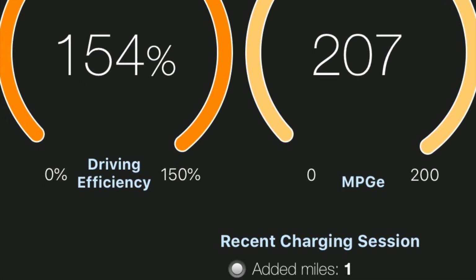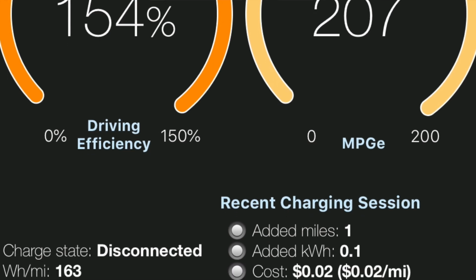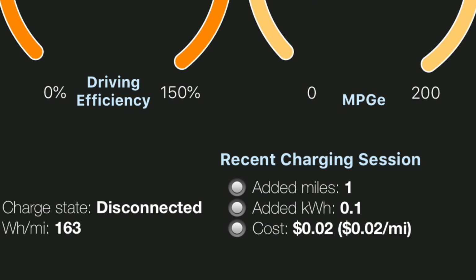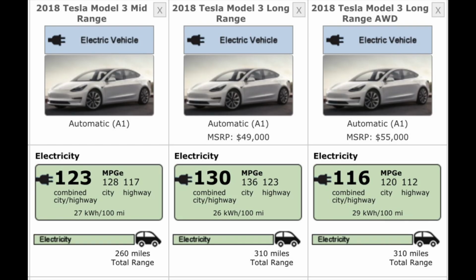So MPG, we all know what MPG is, miles per gallon. MPG is a measure of efficiency for gas cars, ICE cars. MPGe was an effort to let people who are accustomed to MPG understand the efficiency of electric cars by converting MPG to MPG equivalent.